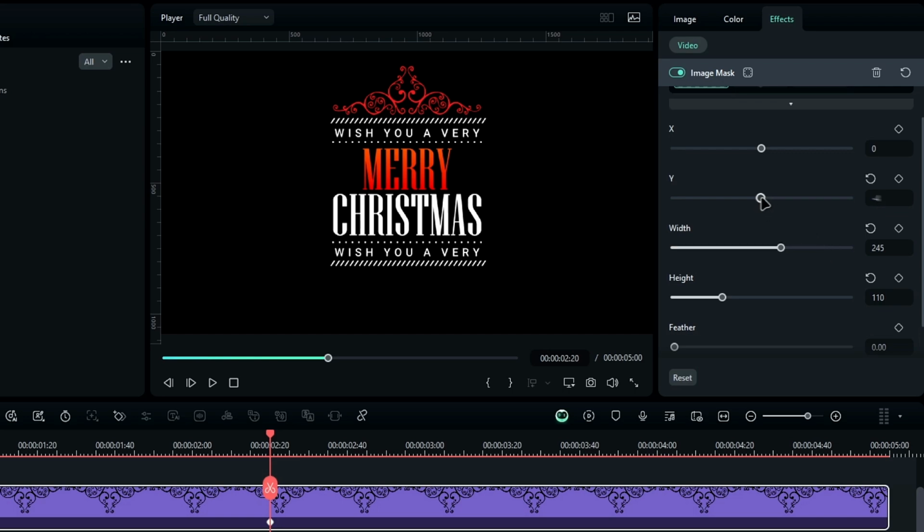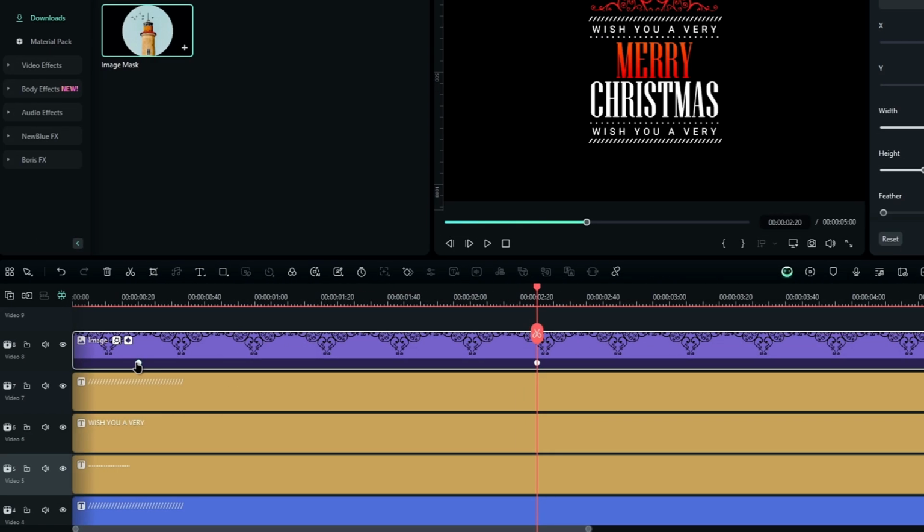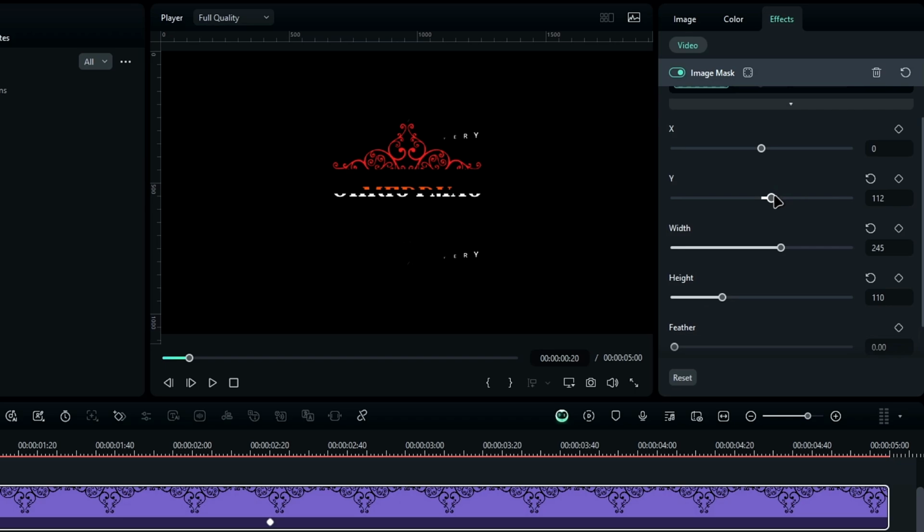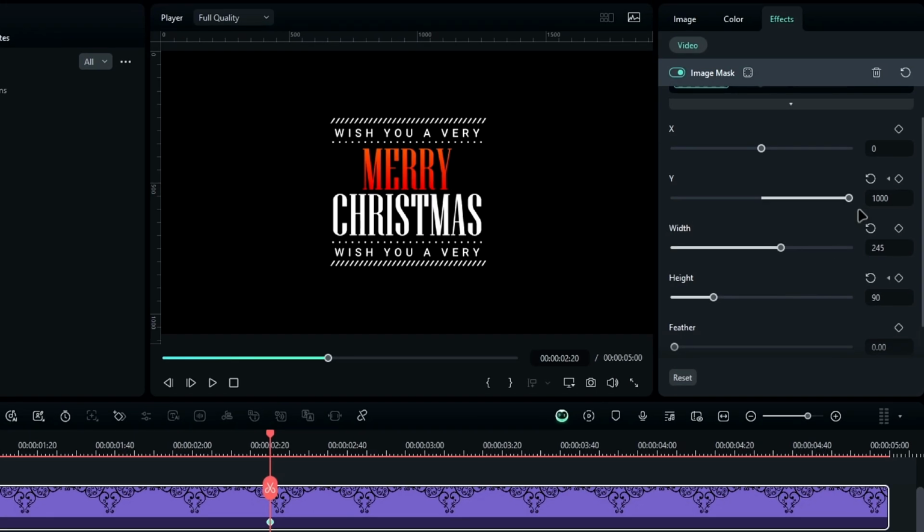Next, use the Y position to animate the shape. Select the first keyframe and increase the Y position like this. At this point, if a small part of the shape is still visible, you can adjust the mask height to hide it. Then create keyframes on both height and Y position. Then go to the next keyframe and set the Y position to 0 and the mask height back to 110.